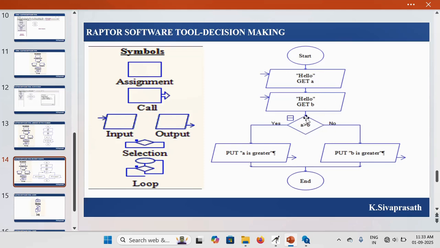Within the decision box, based on the comparison, you make use of the relational operator to relate A and B. The example I've chosen is A greater than B. If it is greater, it should display this output. If not, it has to display this output. This is the exact logical implementation for finding the greatest among two numbers.